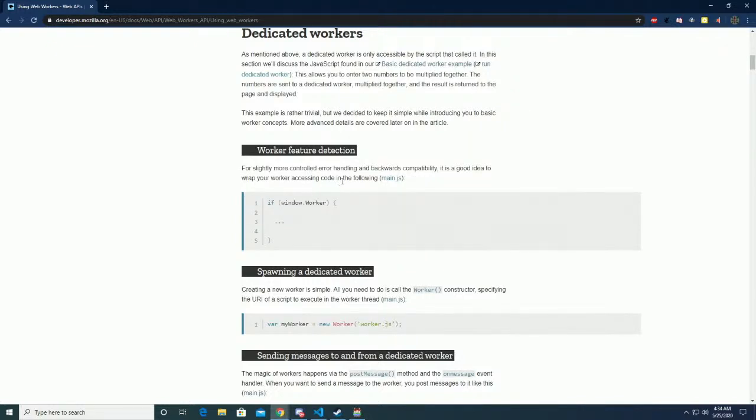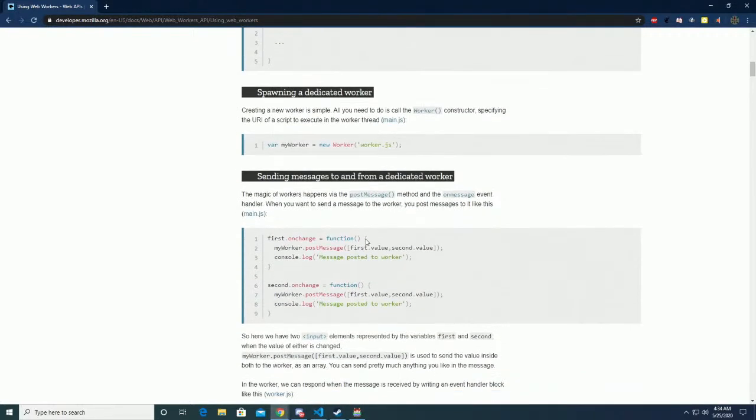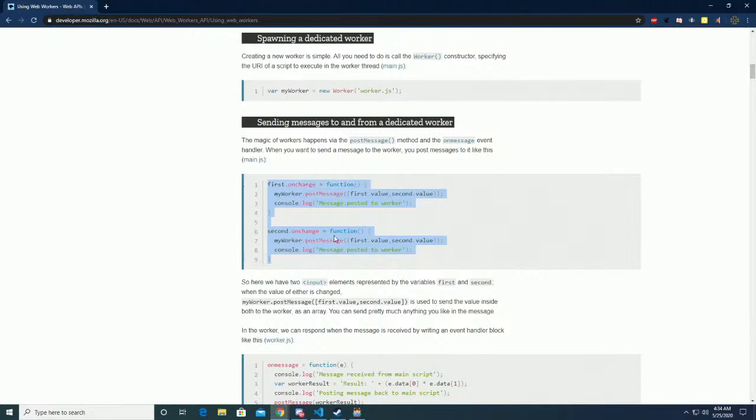Error handling and backwards compatibility. It's a good idea to wrap your worker inside code using the following. If somebody wants to add that to the open source part, then yeah, maybe. My worker equals the worker. First to on-change, second to on-change.